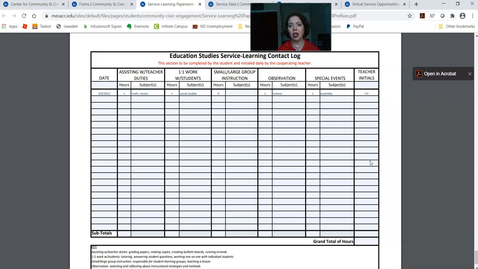Service learning, there is a column for observation. However, service learning is not observation. Yeah, you might observe, you might sit in the classroom a time or 2, yet we really want you actively participating, actively helping, actively assisting, not taking over, not telling the teacher how to run his or her classroom, yet assisting.